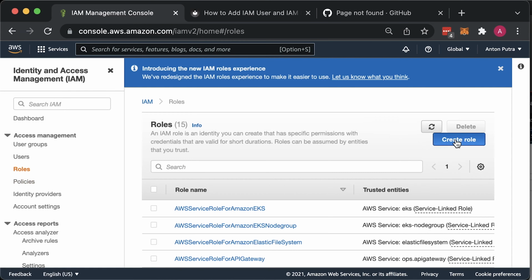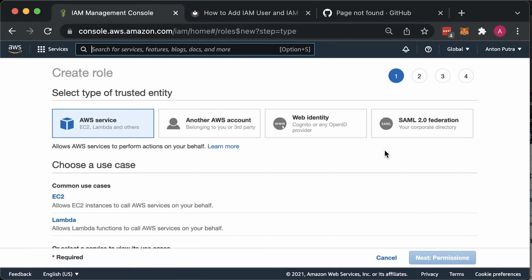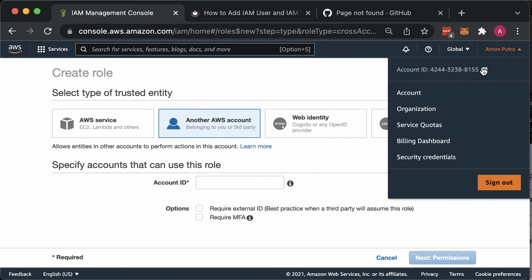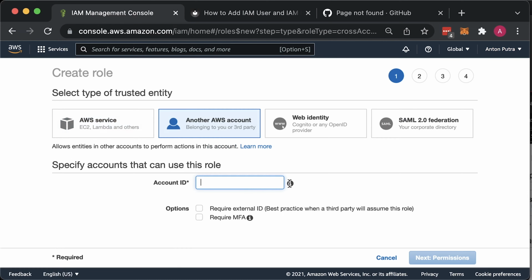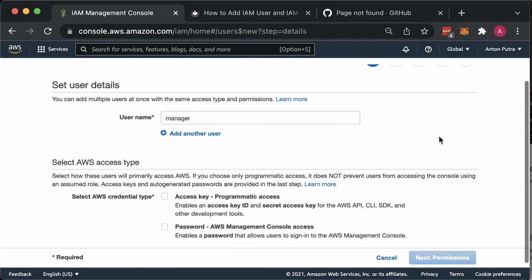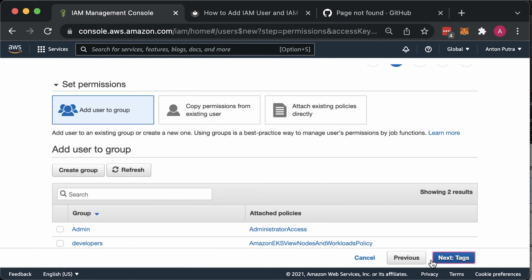A better approach would be to create IAM role and allow users that need to access the Kubernetes cluster to assume that role. In that way, you only need to bind IAM role with the Kubernetes RBAC system only once via EKS auth config map. To test it, we will create a manager IAM user and allow it to use EKS admin role with full access from the AWS side as well as Kubernetes itself.